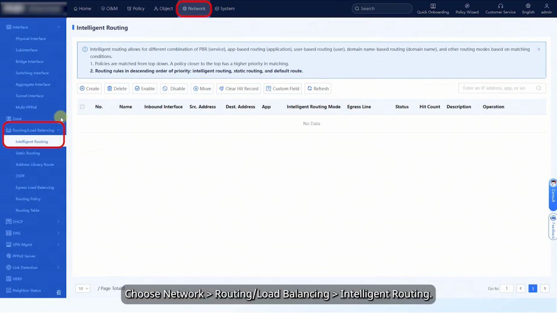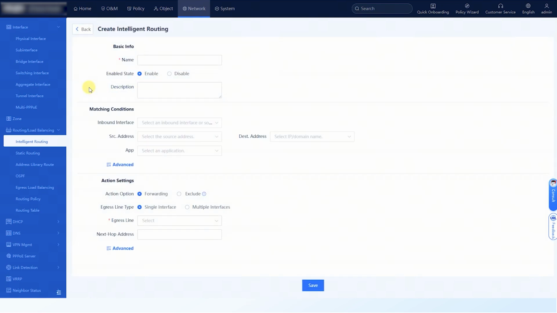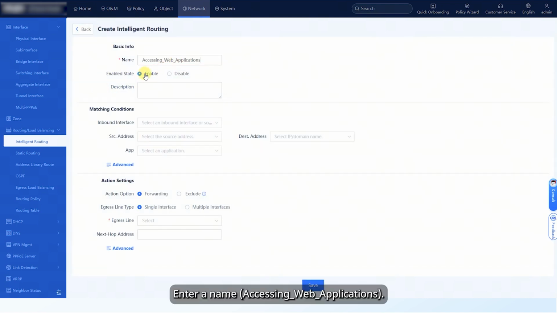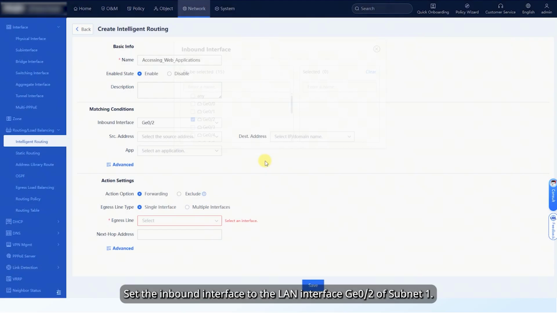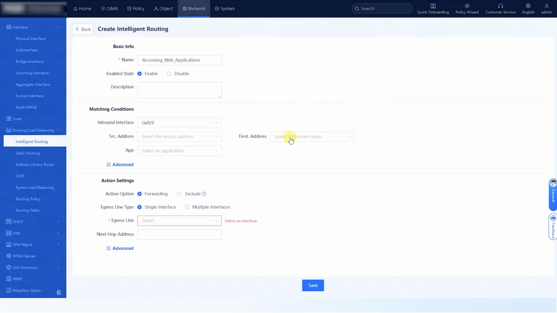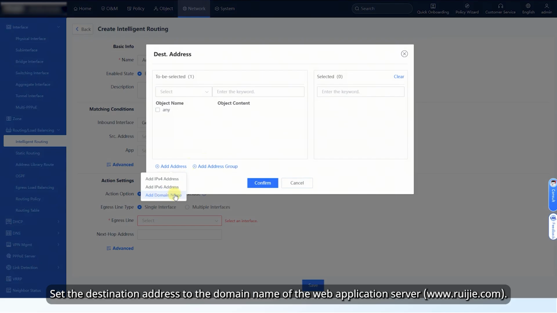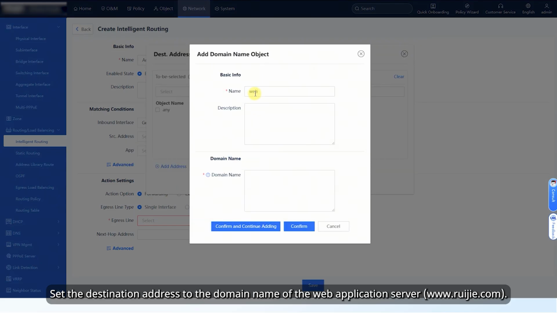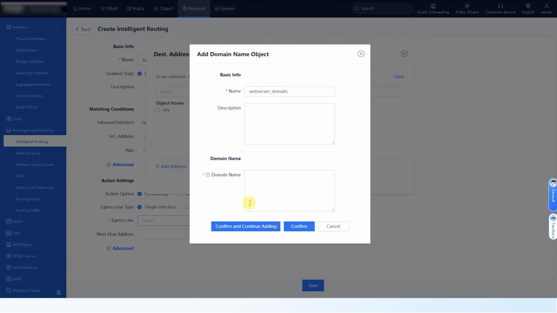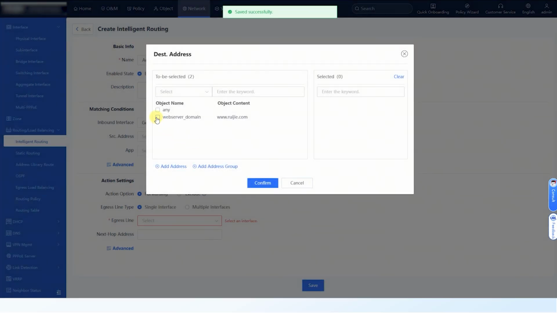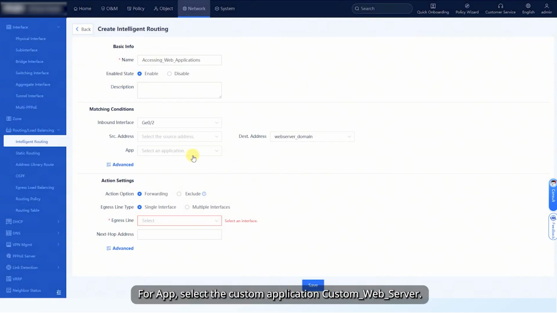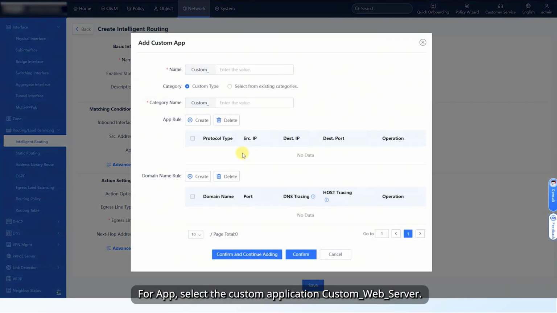Choose Network > Routing/Load Balancing > Intelligent Routing. Click Create. Enter a name. Set the inbound interface to the LAN interface GE0/2 of subnet 1. Set the destination address to the domain name of the web application server. For app, select the custom application custom web server.